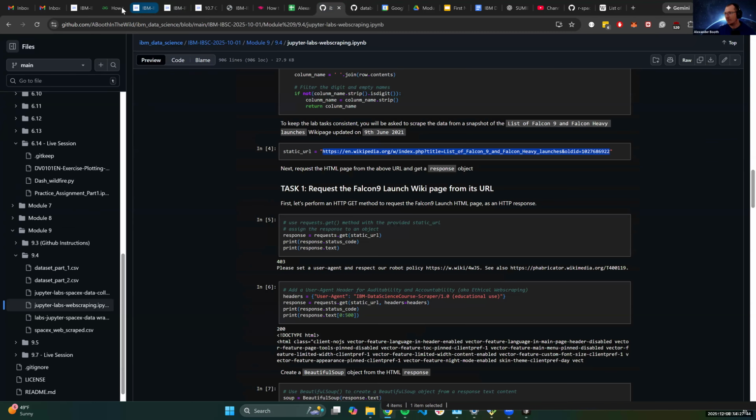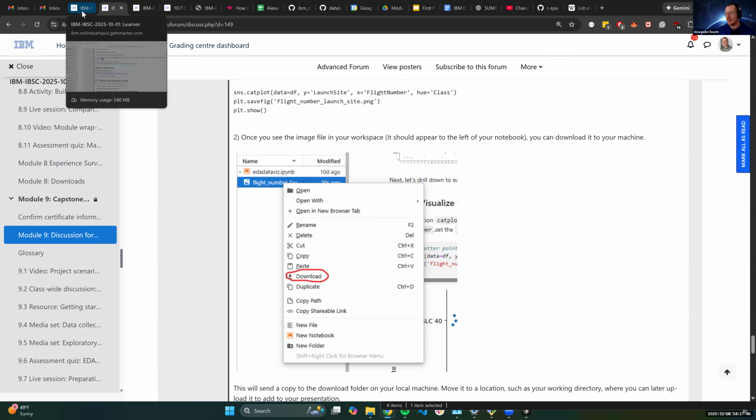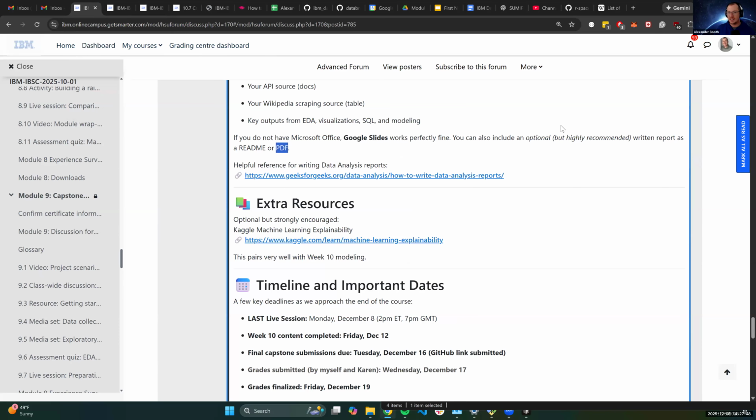Technically, including a write-up and including a README is optional, but since Karen and I grade the final projects, I would love to see one of those in your submission, and maybe we'll be more lenient with the grades if I see this optional but highly recommended written report. So yeah, TLDR, in your GitHub, you need all your notebooks and outputs. You need your PowerPoint as a PDF, and optionally, you need a write-up as a PDF. And then call it a day.